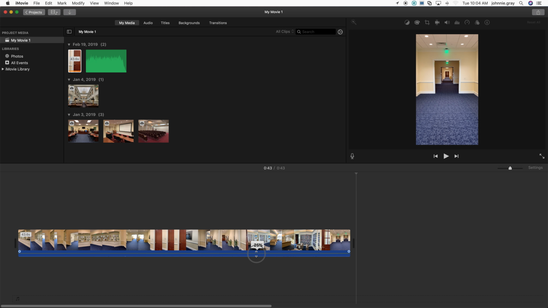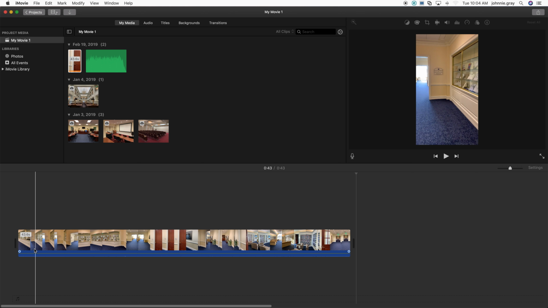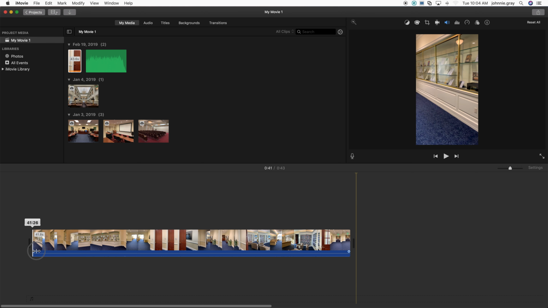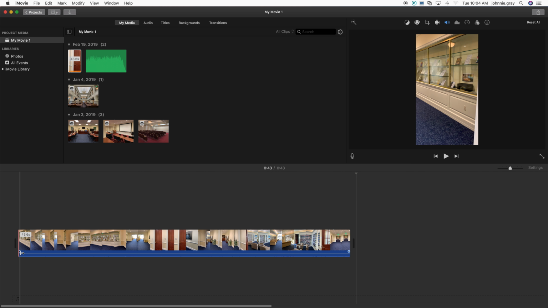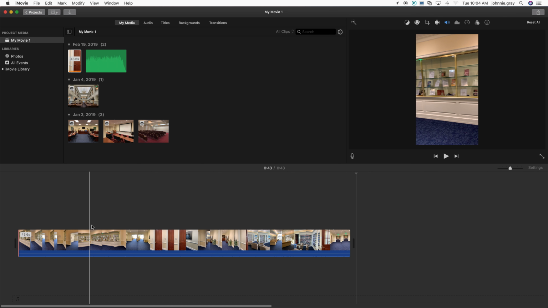Also, do you see the two balls on either side of the clip? There's right here a little tiny ball that you can drag. That's a fade in and a fade out. It's a manual thing you can do. You kind of grab the little ball and you pull it in. And so it's just a manual fade in, fade out. It's kind of a nice tool.